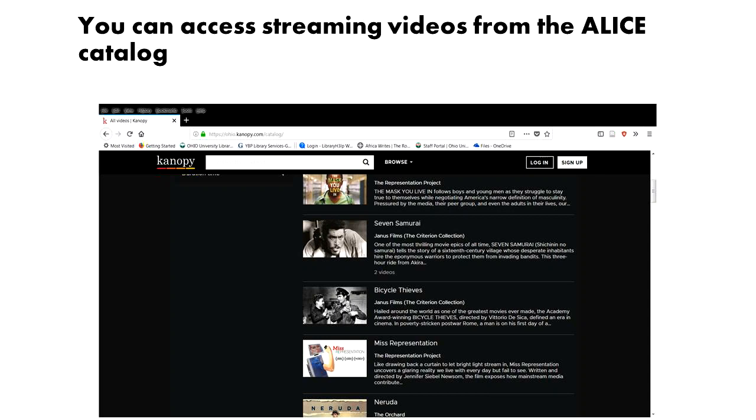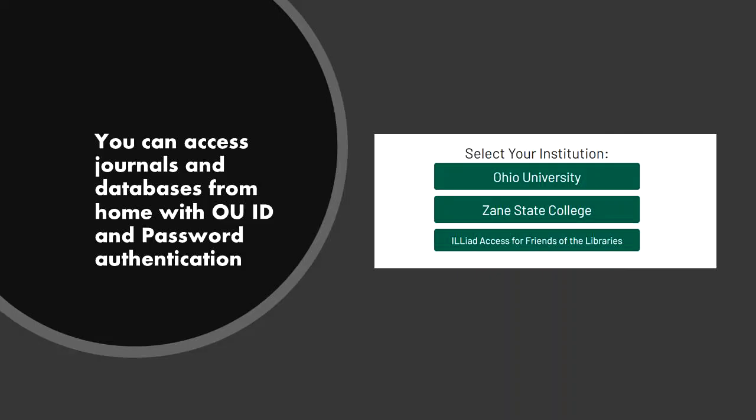Streaming videos are accessible from the catalog. You connect to the video after a search. You can access journals and databases from home with OUID and password authentication.